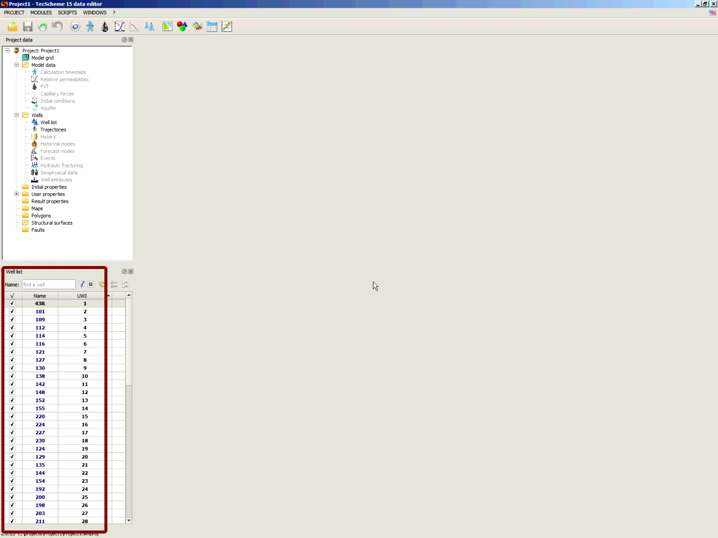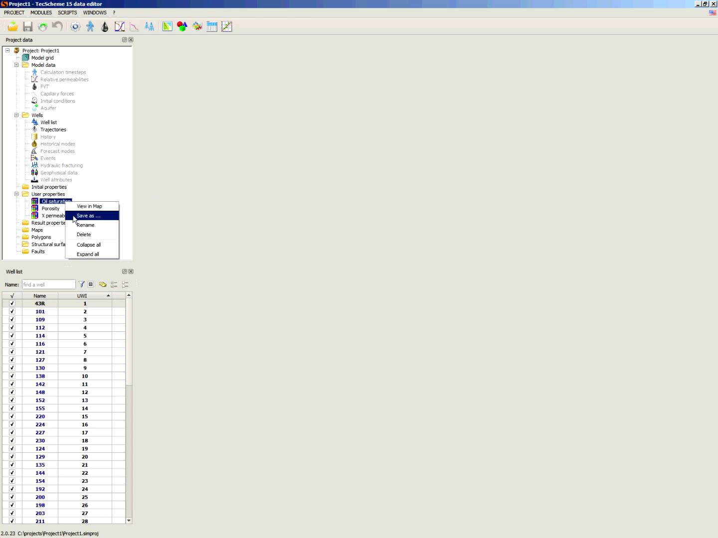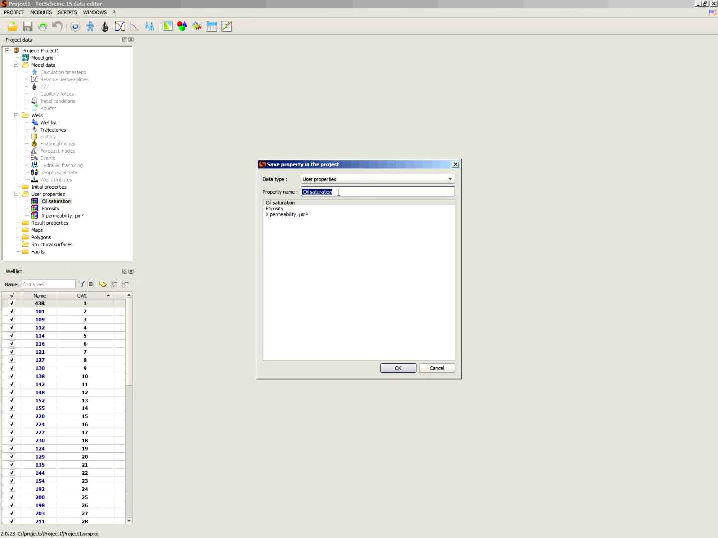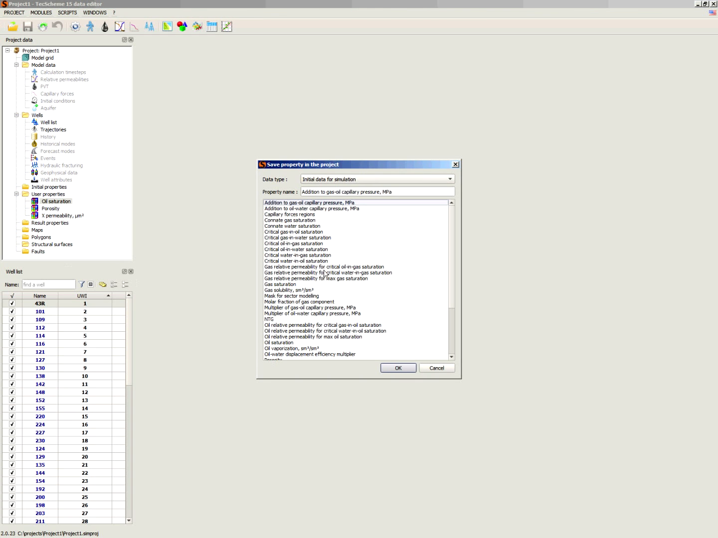We can see the list of the imported wells. Also such data as well list and trajectories are colored black. Geological properties are imported as user-defined ones. To use them in the simulation, save them as initial properties. Click right mouse button on oil saturation and select Save As. Save this property as initial oil saturation.